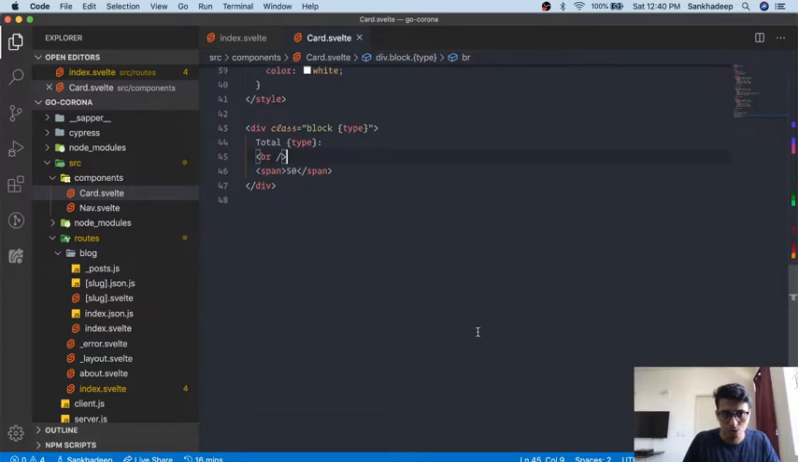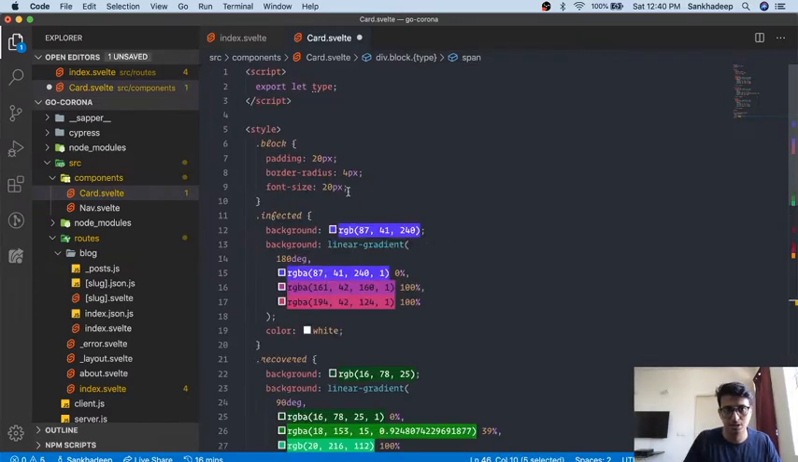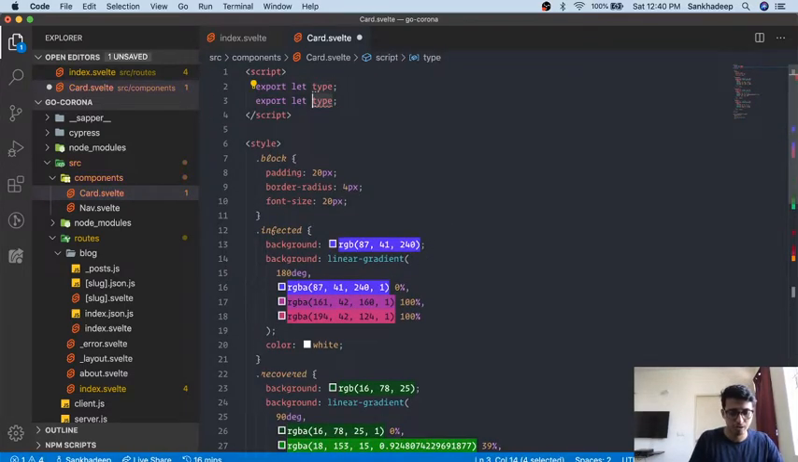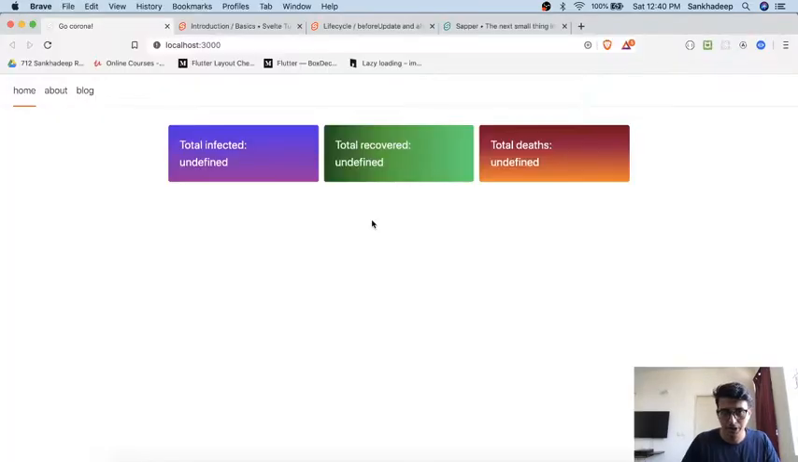So total infected, total recovered, and total deaths. What we also want is that this value should also be data from the prop. So let's make this a prop as well. This is going to be a value. 1740. Okay, so we have that in place now.